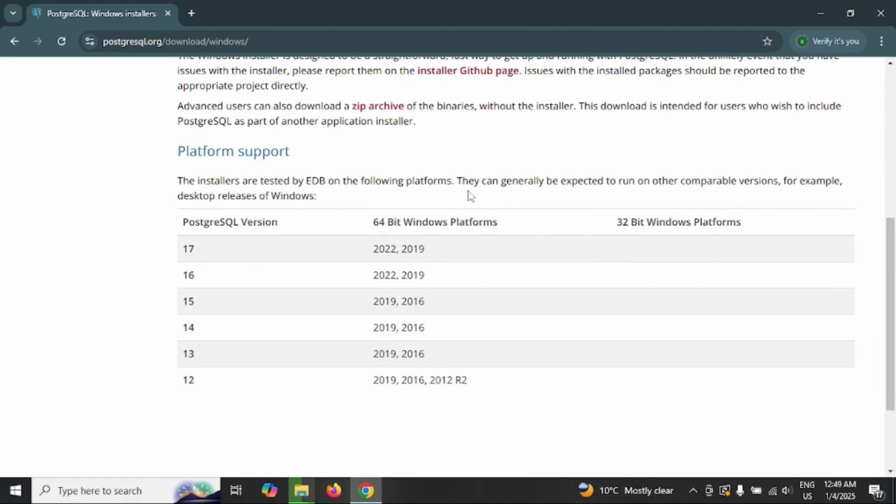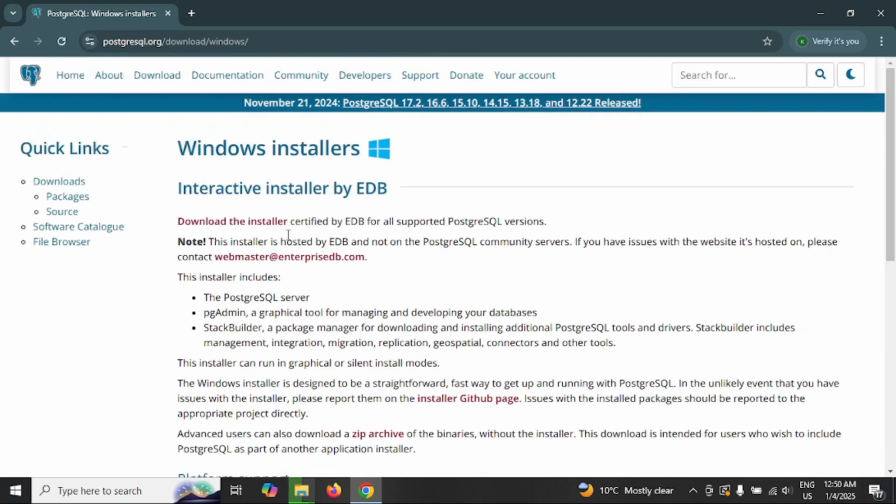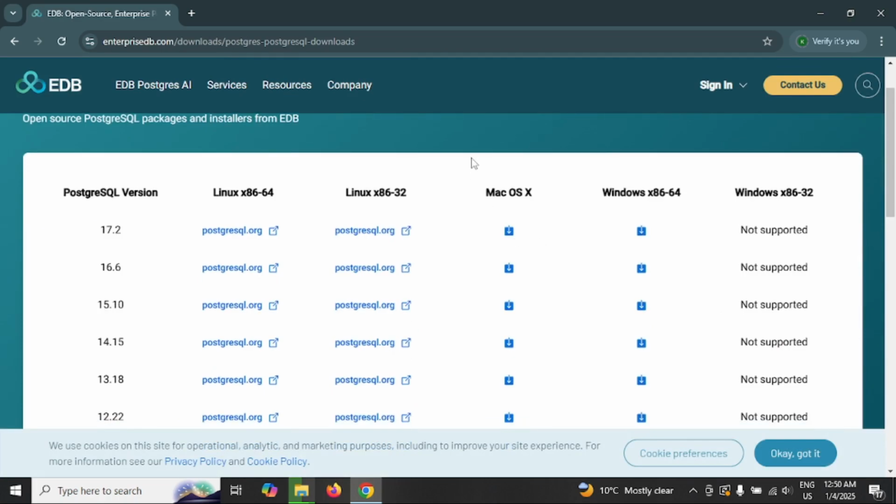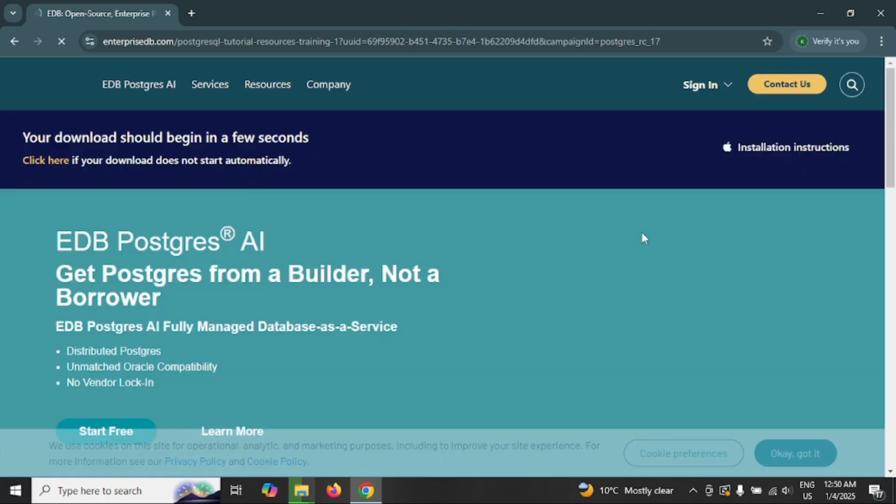From here you can see different kinds of PostgreSQL versions. As of today, PostgreSQL 17 is the latest version. Click on download the installer. It will navigate you to a different page. Here you can see multiple supported platforms: Linux, Mac OS and Windows 64 and 32. Currently the latest version is PostgreSQL 17.2. So I am going to download it.